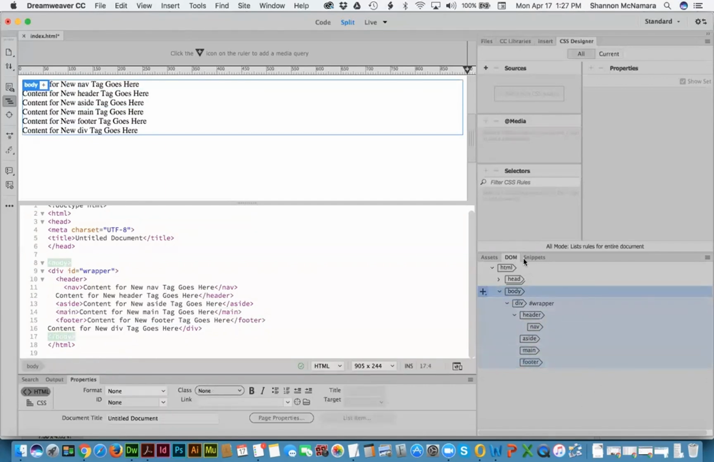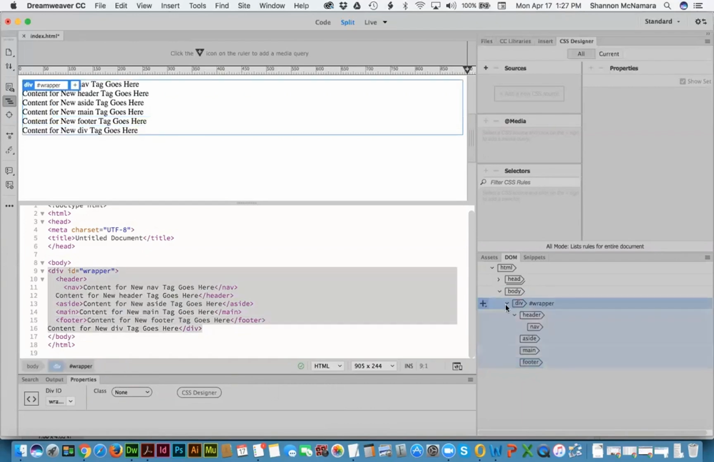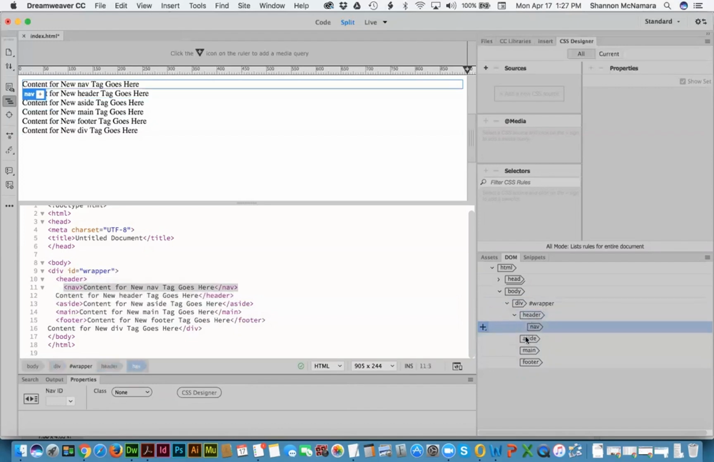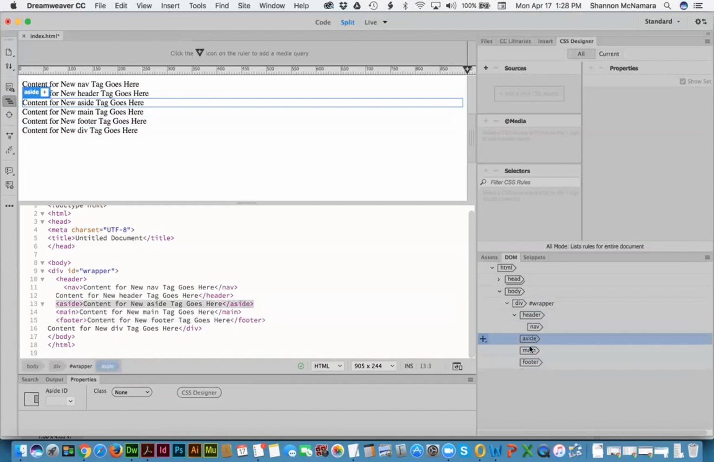All right. So yours should look like my screen. You should have your body, and if you close up the body, everything should close up with it. Then you should have a div. And if you close up the div, everything should close up inside of it, because these are your Tupperware containers. Yes. And you have your header. And if you close that up, the navigation should close inside of it. And then you have your aside, your main, and your footer. And if these two are in a different order, that's okay.